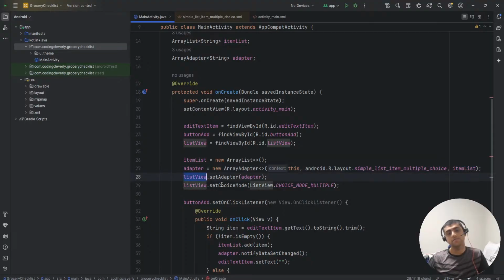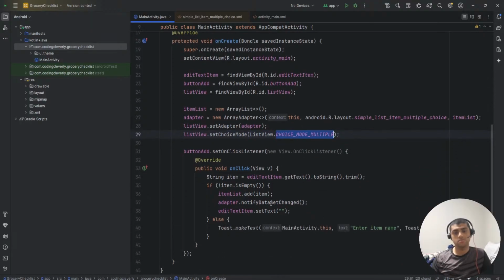Here we have the list view, and then we have set adapter to the adapter. Again, I understand that this is the list view that we connected before, from this to that. And then we set the adapter, and then we have set choice mode, and set choice mode multiple.